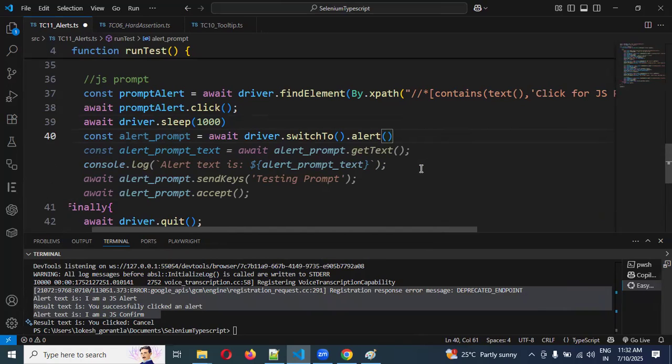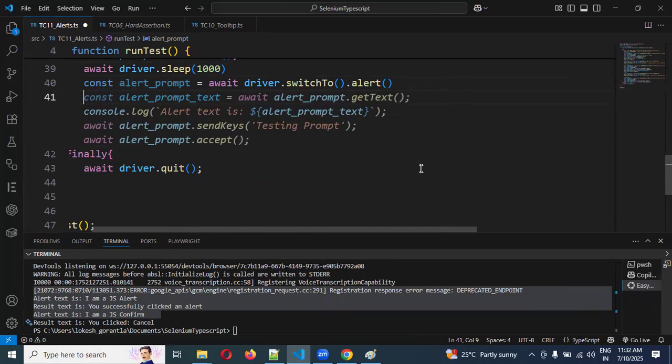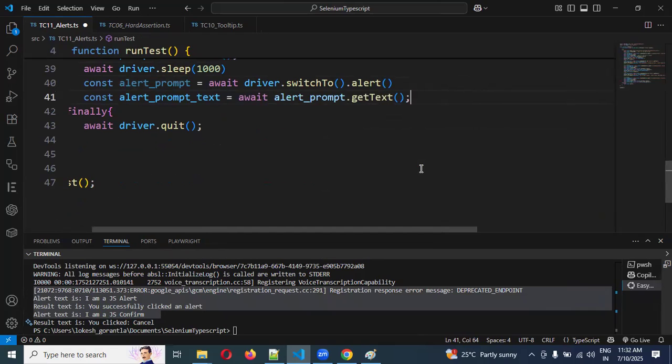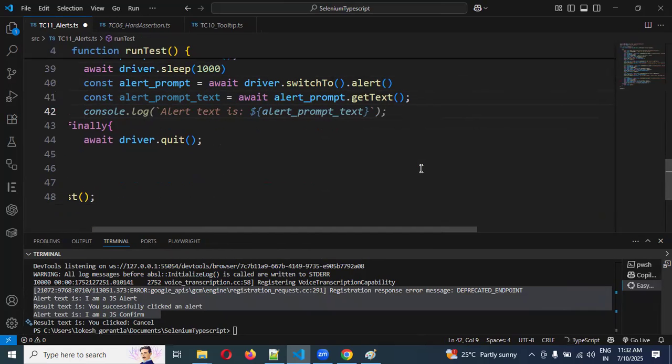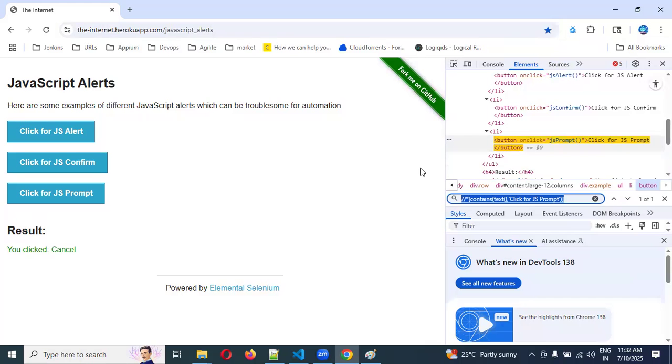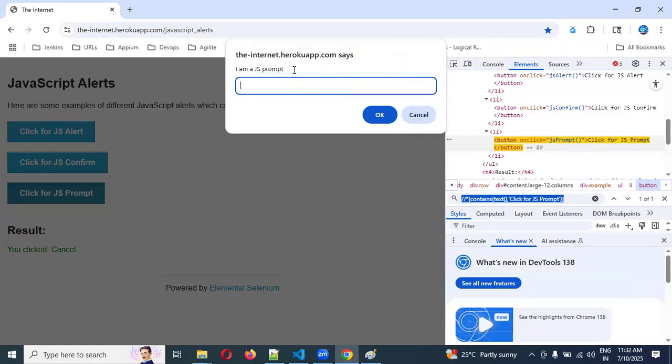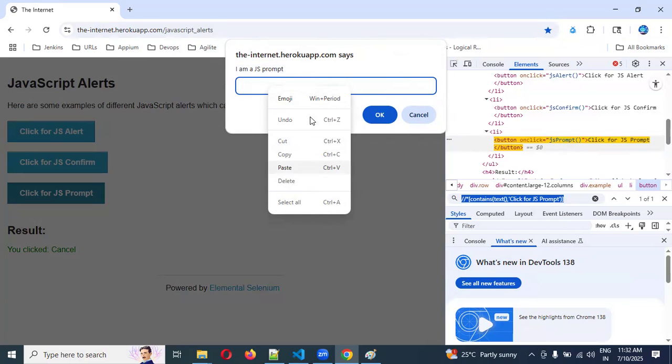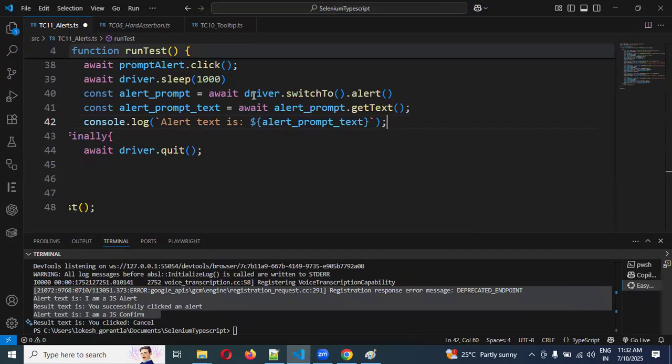Which is the alert we are going to use, right? From that particular alert we need to get the text. Now we are getting the text. Once I get the text, I need to use the console to display that value. I'm able to display this particular value. This is my I am a JS prompt alert. Now I need to send text to this particular value, but we can't identify the locator, right? Then how can we do this kind of operation? We can do it by providing the text in the alert method itself.